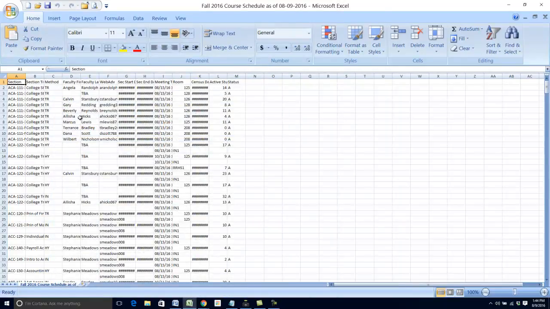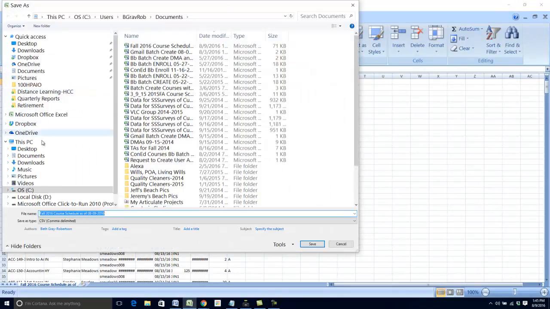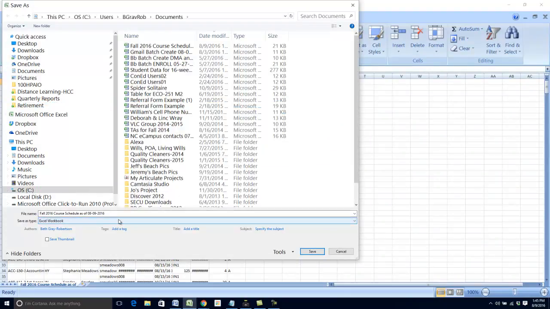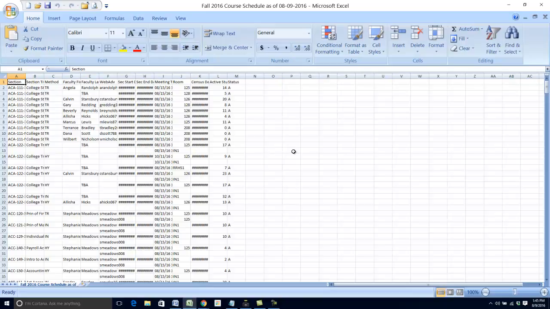All right, when you open it, it's a CSV file. So immediately I go to Save As and make sure I save it as an Excel workbook. I keep the same name. My name is very specific, File 2006 Course Schedule as of 8/9/2016. This is subject to change tomorrow and the next day and the next day. Anyway, so I click Save. It tells me it already exists, and it does because I've already done this once, but this is my new and improved version, so I'm just going to tell it to replace it.